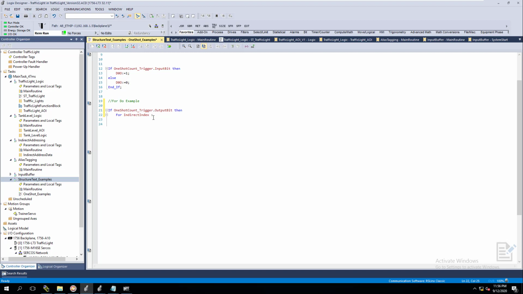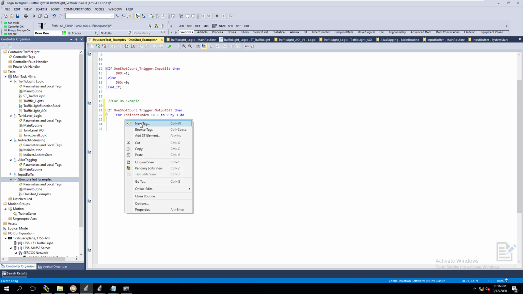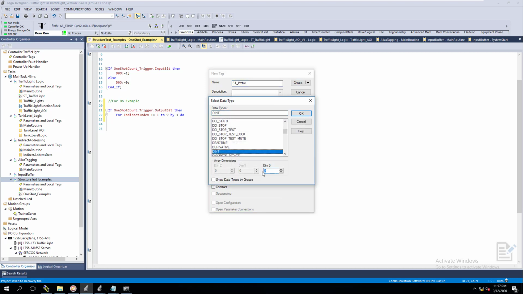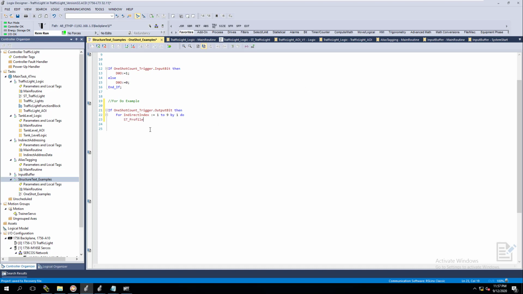We're going to take this from 1 to 9, and do that by 1. Then we're going to create a profile, so we'll call this profile, and we're going to make this an array of data. We want to point to an array of data, but we're going to indirectly address that. So we're going to take the indirect address that we did here. That's why I named it that, so we can understand how we're using it.